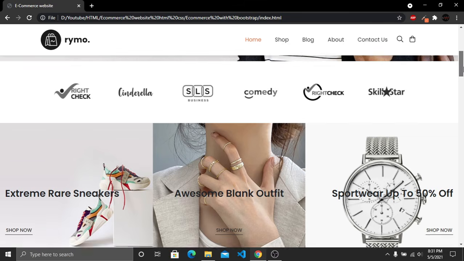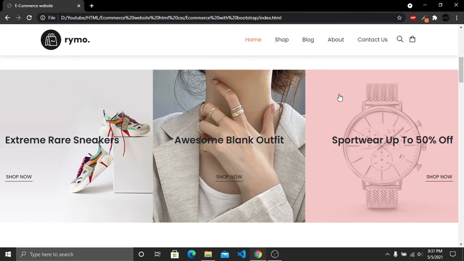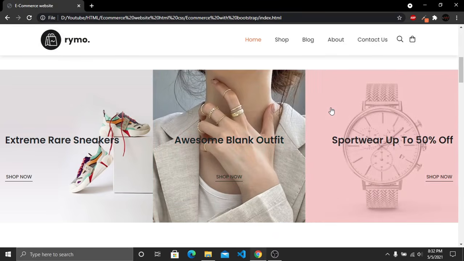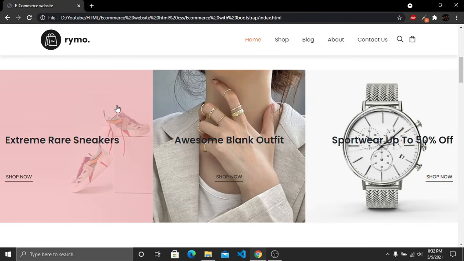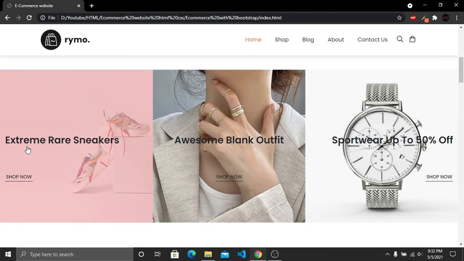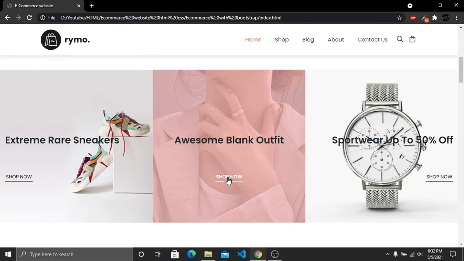And underneath this, here you can see that we have a new section, and we have added this section for attracting our customers, our visitors towards the website, so that we can tell the visitors about our products, about our websites. And here in this section we have three boxes, and inside these boxes we have some images, and we have also added some hover effect, and then we have our heading and a button here also.